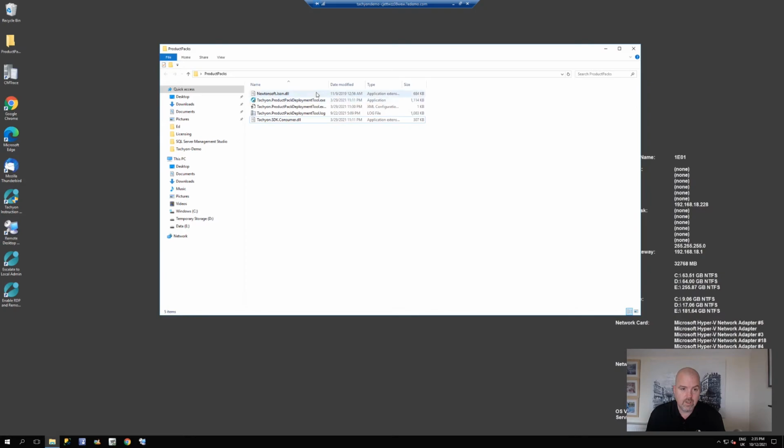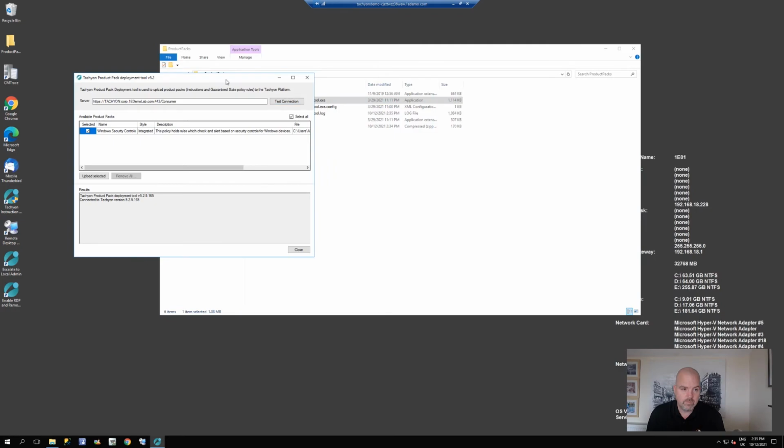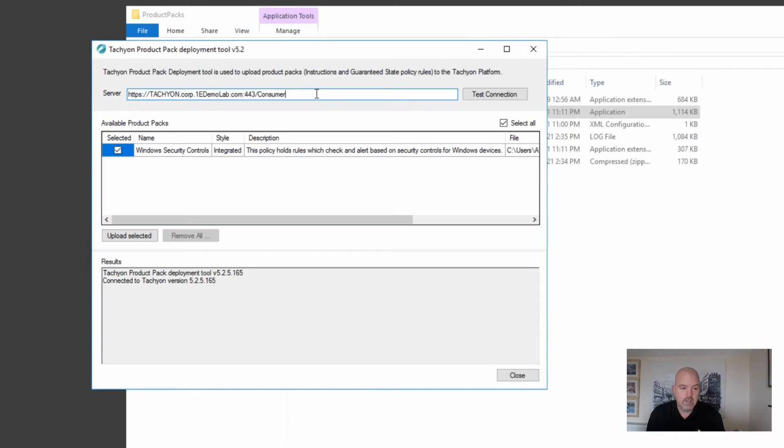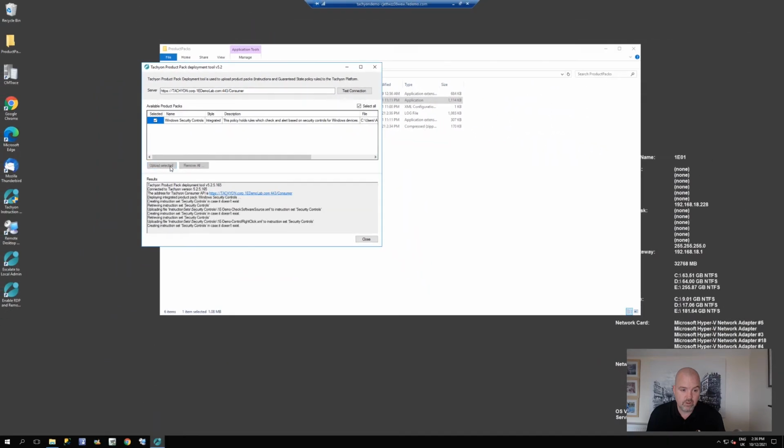I'll just delete those. In there I've got a folder with my Tachyon product pack deployment tool in it. If I paste my Windows security control zip file in there, when I run this, you need to specify the URL. This is the URL for this instance. You can see that it's identified the zip file that's there. It's reading the manifest.xml inside that zip file, and when I press upload selected, it just uploads the contents of that particular policy.